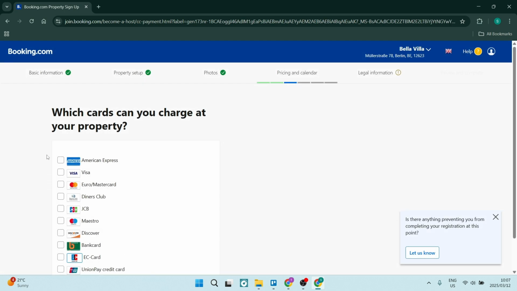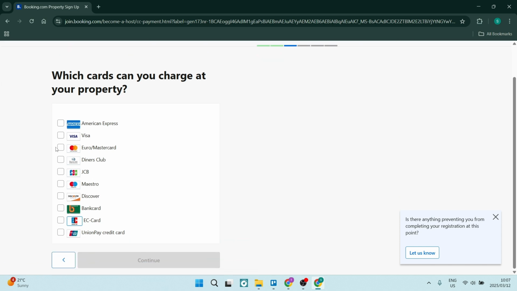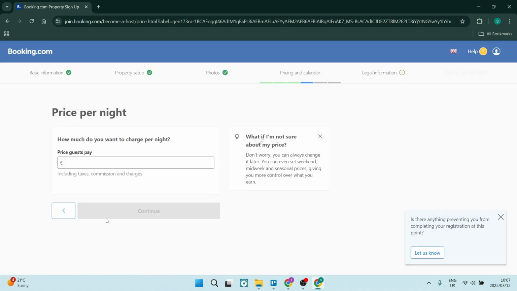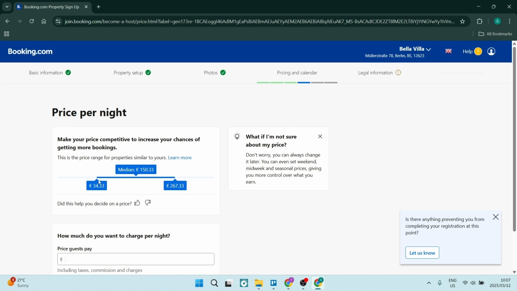Here, you can choose what cards you will charge at your property. Okay, so here you can go, whatever is going to be available. You're going to go and click on continue. Make sure that those are available in your region, of course.